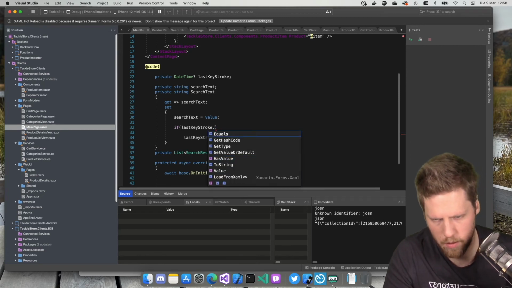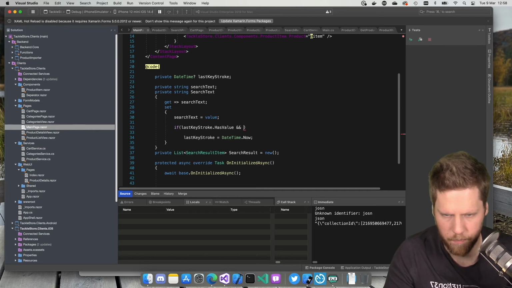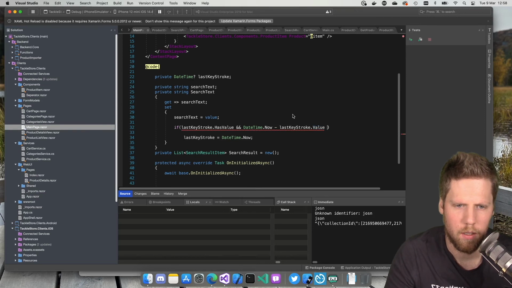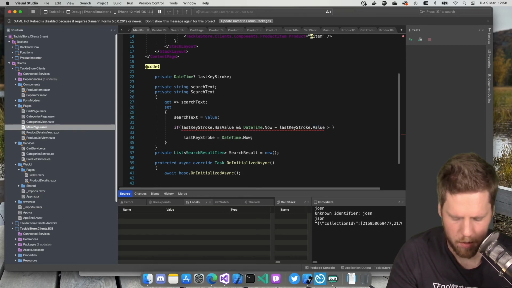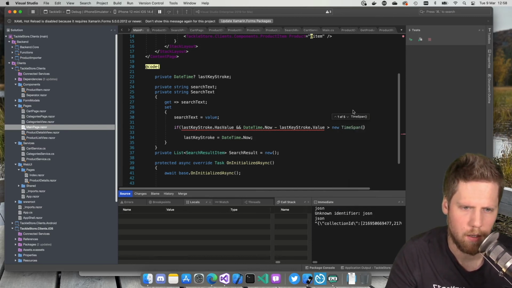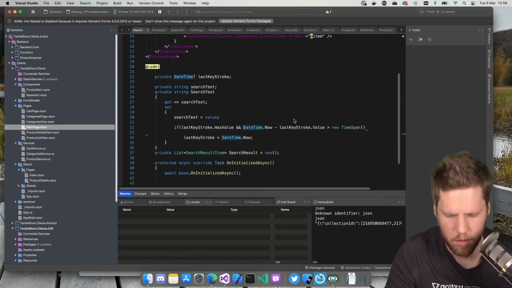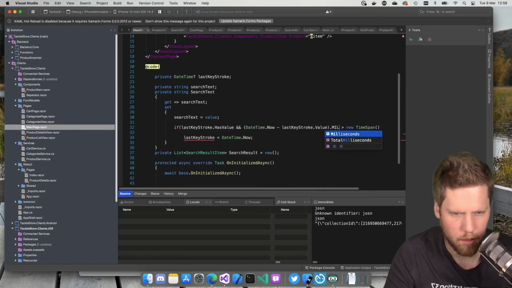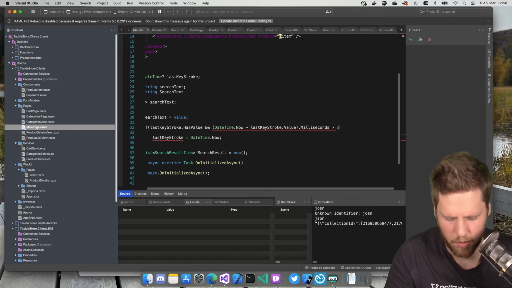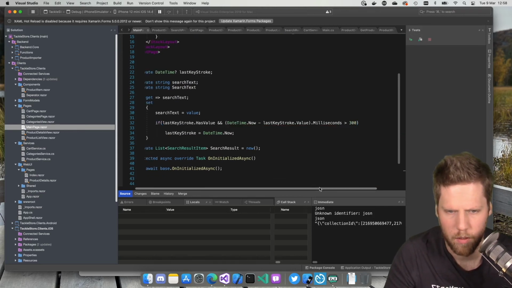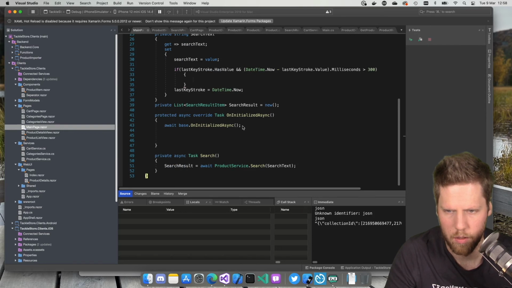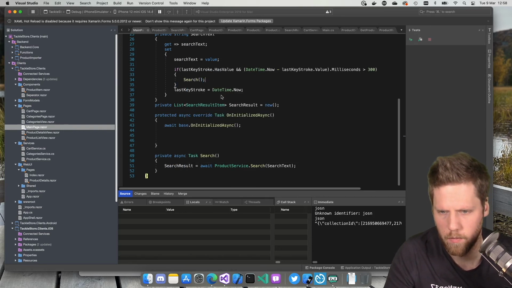If not HasValue, and DateTime.Now minus last keystroke.Value is bigger than new TimeSpan, or we can do like this instead, dot Milliseconds. If we have a pause for, let's say, 300 milliseconds, we can trigger the search like that.